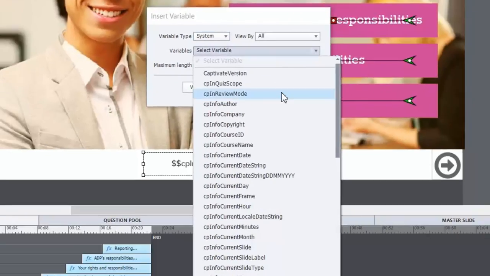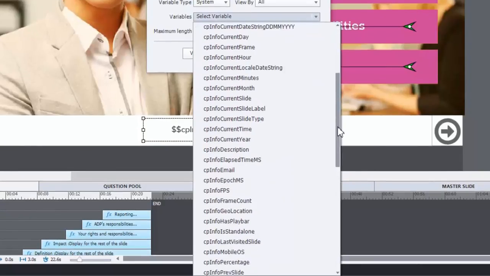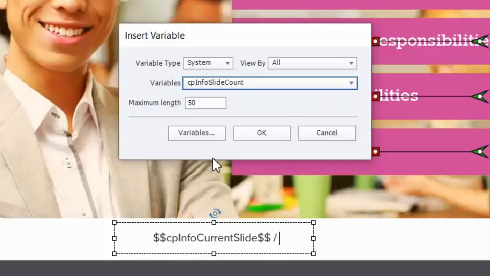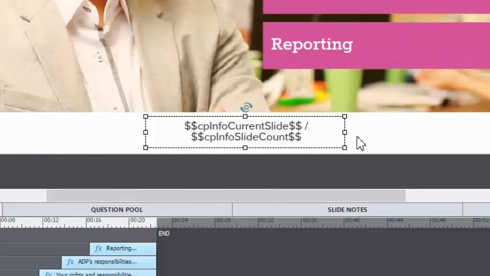First of all, let me select system. What we're actually looking for is CP info slide count. Where is that? CP info slide count. There it is at the bottom there. And again, I'm going to make the same maximum length setting of 3 characters and click on OK. So now I have this object here on this slide.